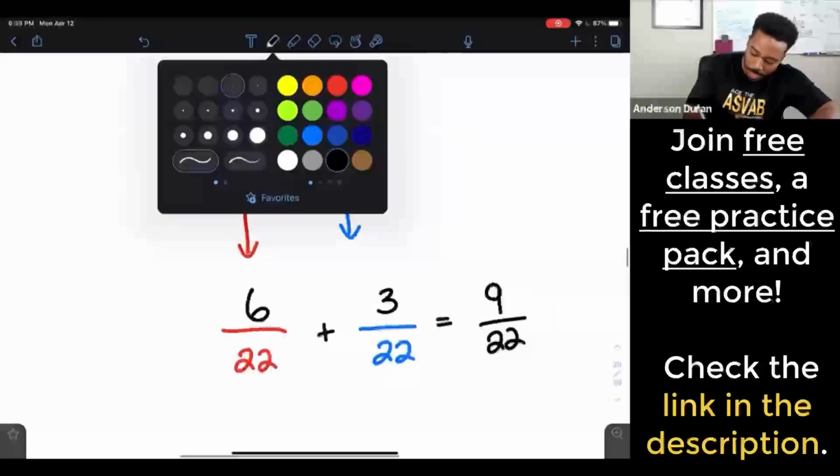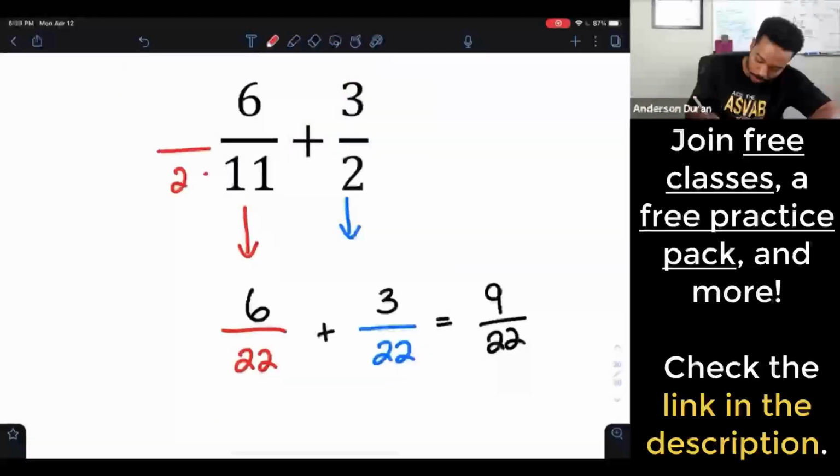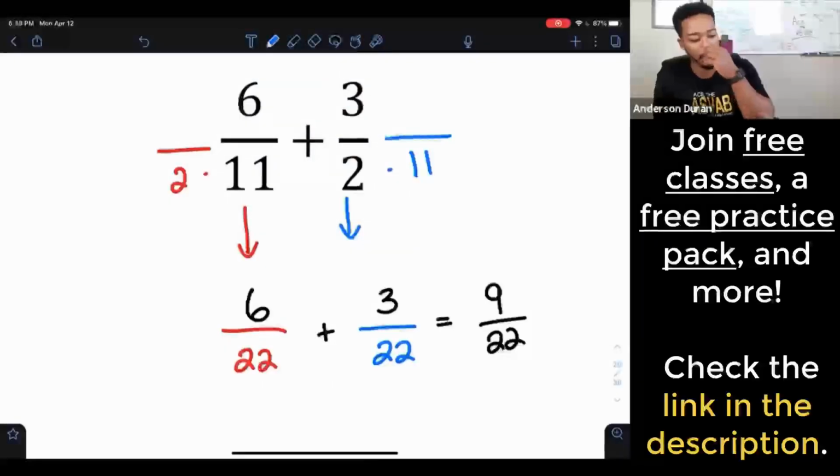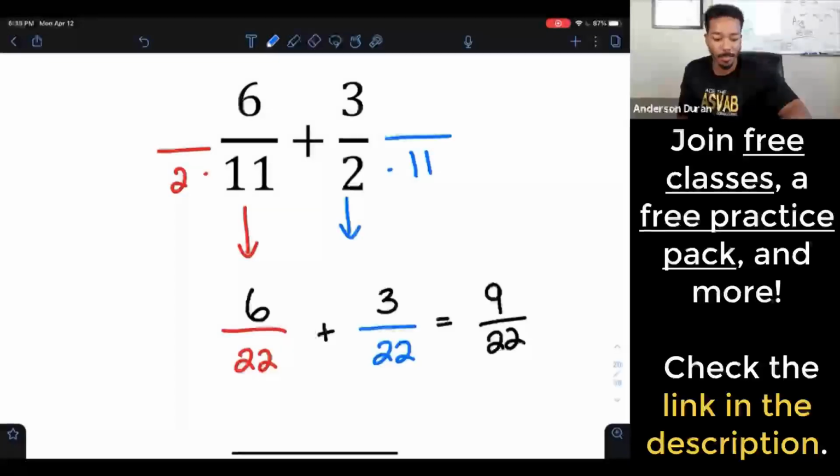Because look, yeah, we can multiply by 2 here, and yeah, we can multiply by 11 here. But what was the mistake that was made? Exactly. All I did was change the denominator. I didn't do it to both the top and the bottom.